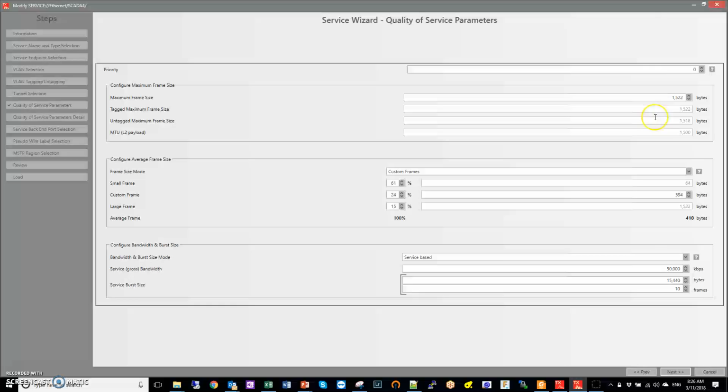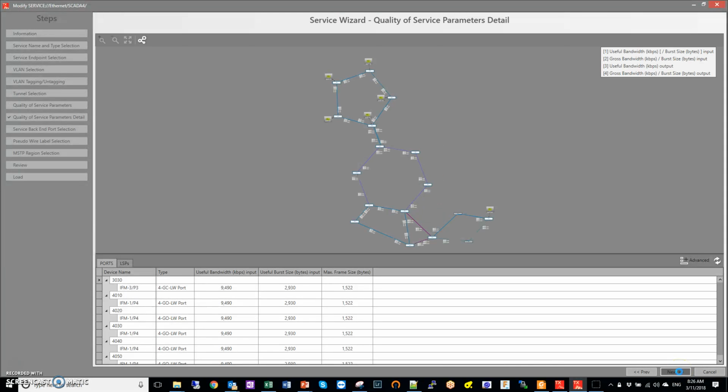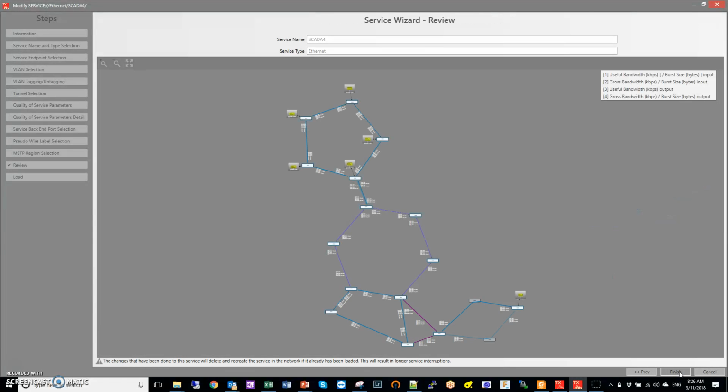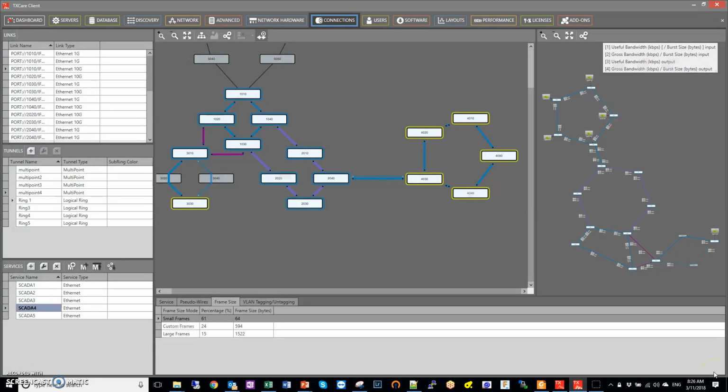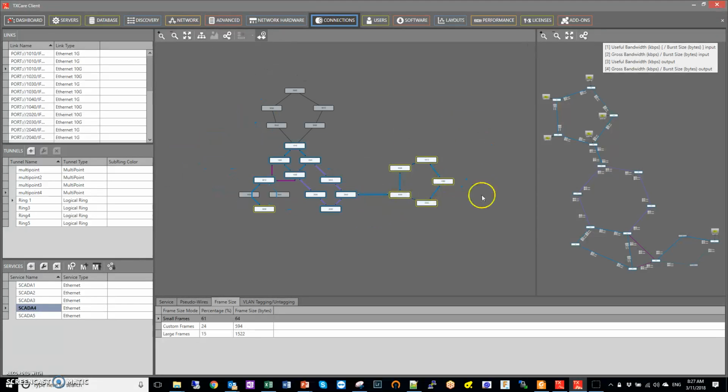We're not going to reconfigure this page. Next. And finish. If you're going to load this, I just need to warn you that you will lose SCADA here. This service will come down for the time that it's getting loaded and reconfigured, and then when it comes back, it will come back. So just as a warning, this change does interrupt service on this ring.